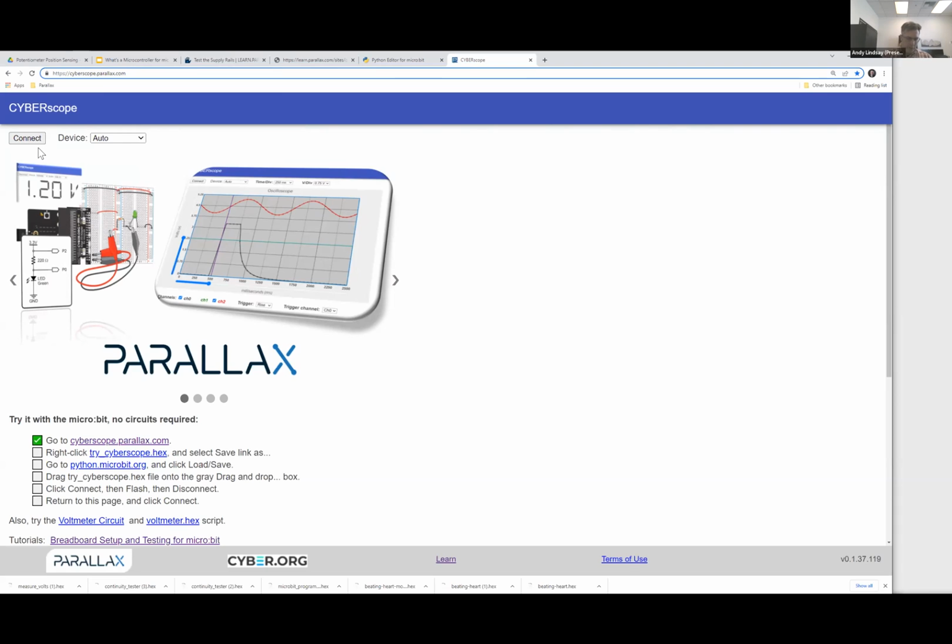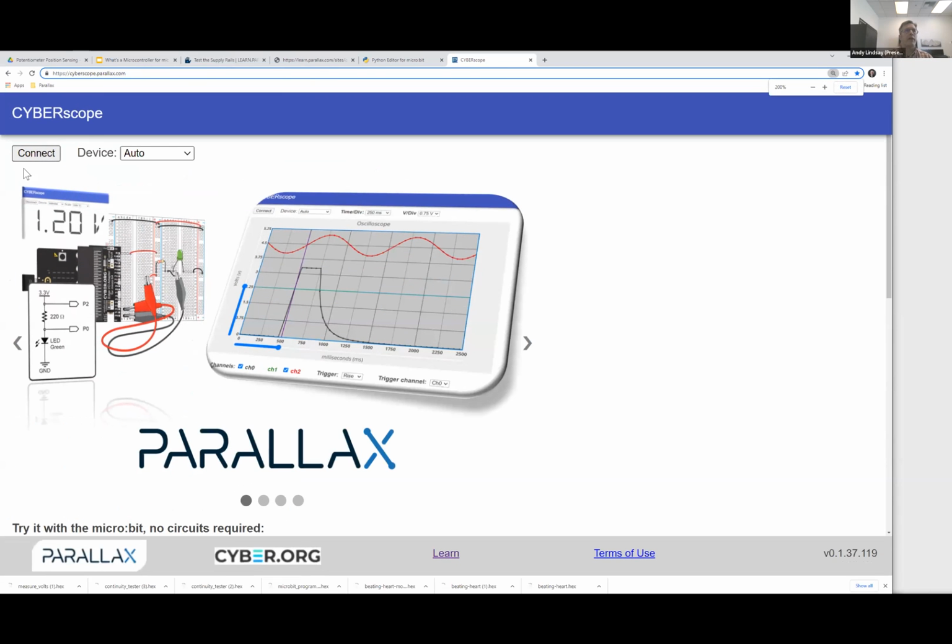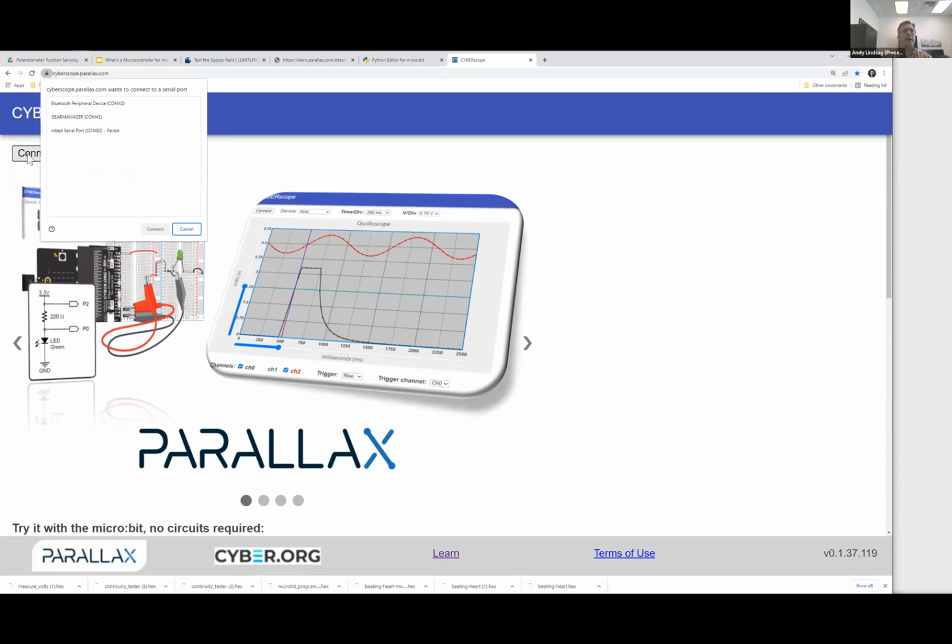Okay, so then there'll be a connect button here. So hit connect. Then you'll want to select something that starts with embed. Do you see embed serial port in your listing? Okay. That's where it's not acting right. Let me hit refresh.